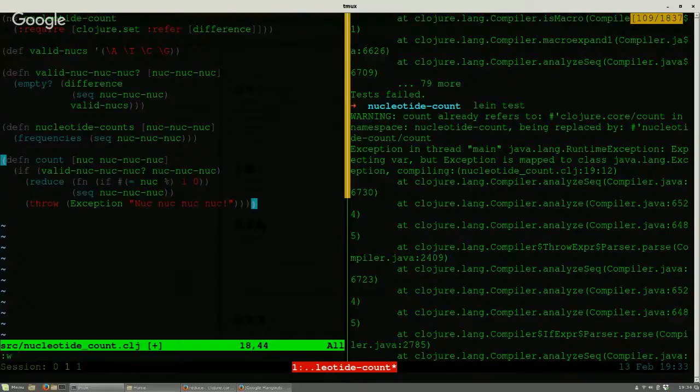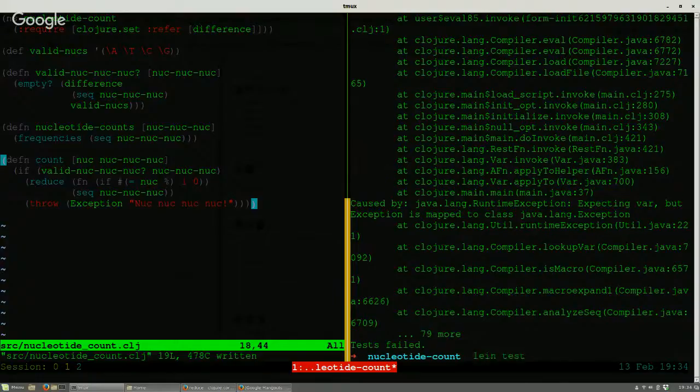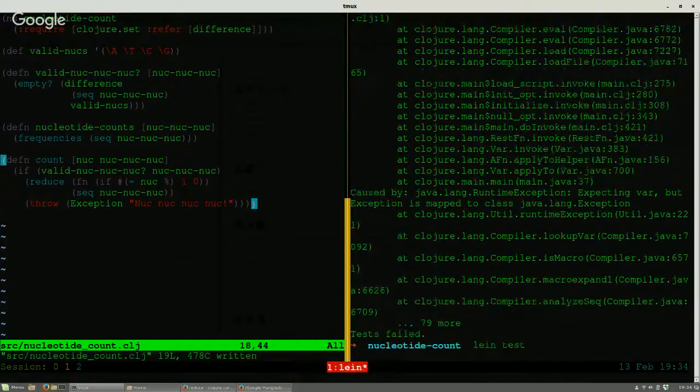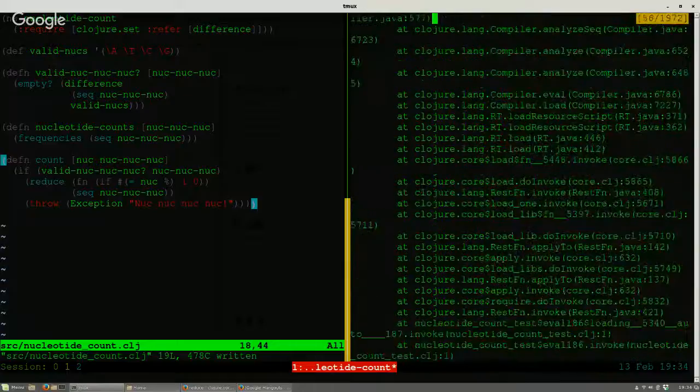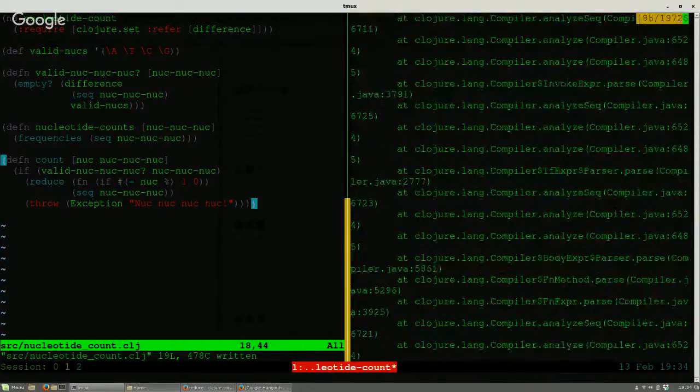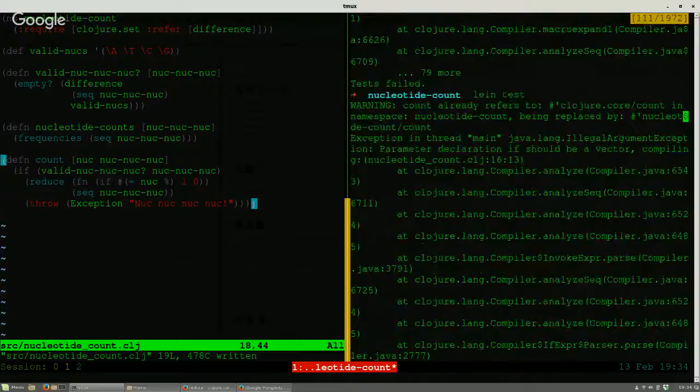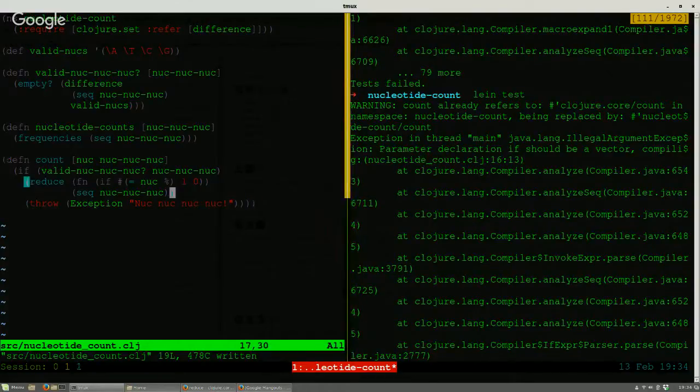There, I think we avoided using count. I don't know if that's the right way to do it or not, but it should work. Come on, we're still using count somewhere? How is that possible? I thought we deleted it. Oh, it's still yelling at me. Oh, wait. What's this? Illegal argument exception. Parameter declaration should be a vector. That's just a warning it's giving me. And I am not giving it a vector here.